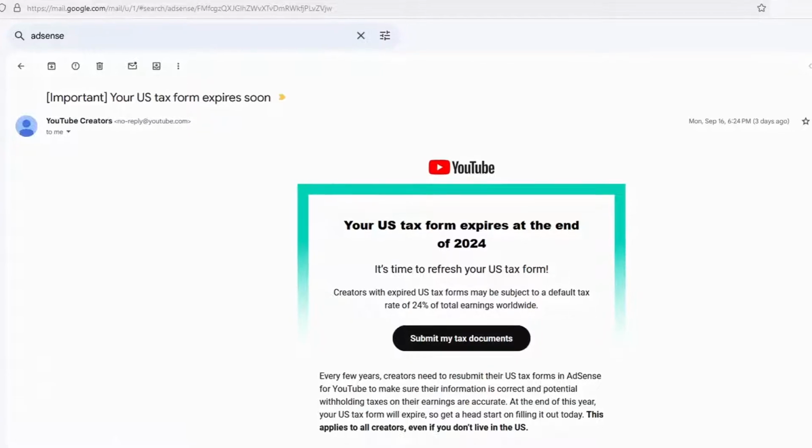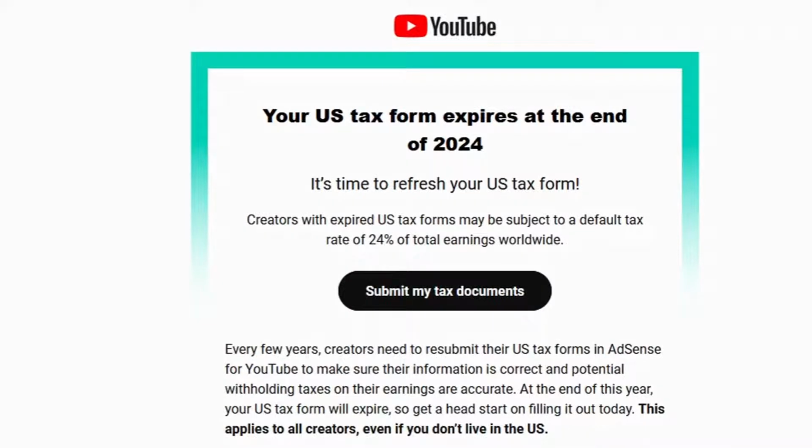So they are saying that creators with expired US tax forms may be subject to a default tax rate of 24% of their total earnings worldwide. So if you want to benefit from any reduced tax rates, especially if your country of residence has a tax treaty with the US, then it is better you make sure that you submit a new tax form before the end of the year.